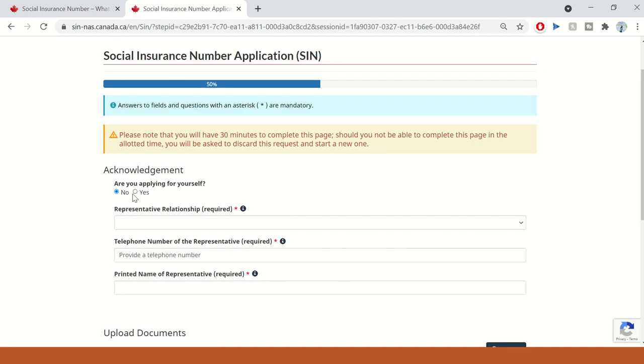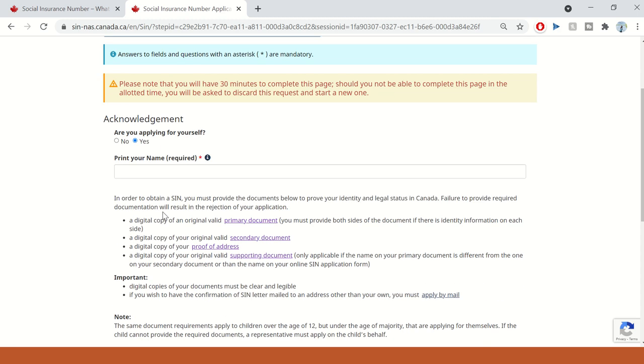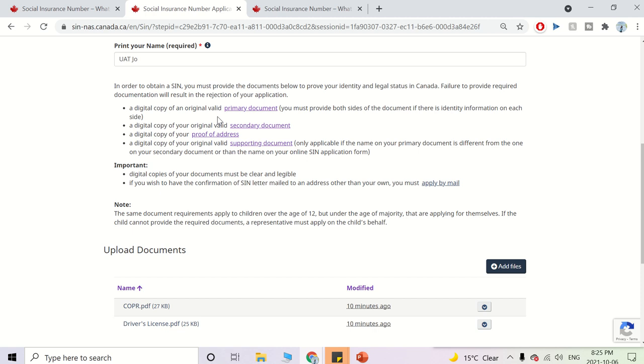So when you come to the next page, the first question will be, are you applying for yourself? You will say yes, and go from here. Print your name. So I will print my name. And you add files, you choose from your local folder, local computer, and add it here. So guys, let's look at what documents you need to upload in your application once again. So primary document determines your status in Canada. If you're a temporary resident, you can add your work permit, study permit. If you're a permanent resident, you have to upload a COPR as a primary document, or PR card, or landing proof, and things like that.